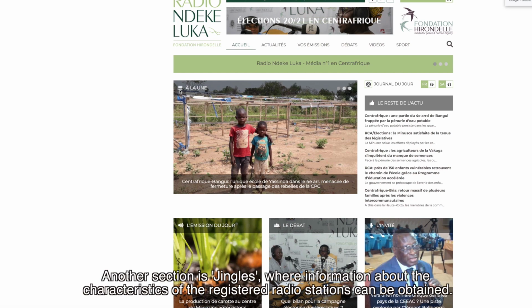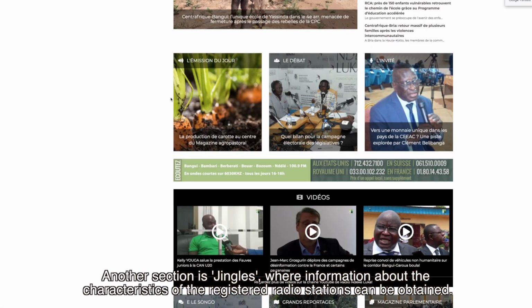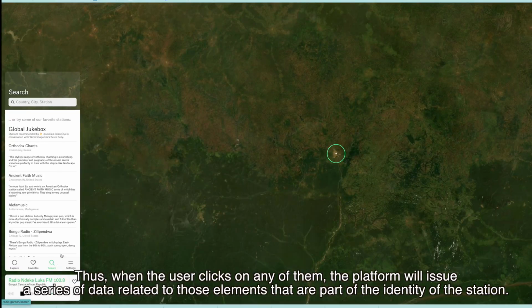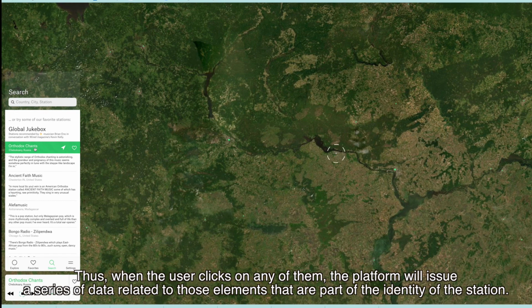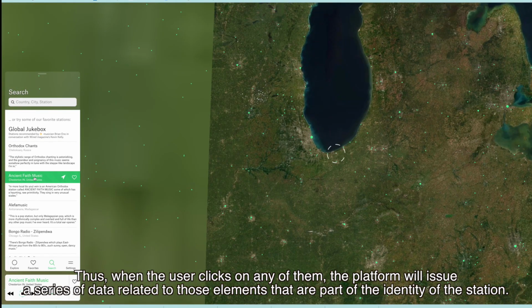Another section is Jingles, where information about the characteristics of the registered radio stations can be obtained. Thus, when the user clicks on any of them, the platform will issue a series of data related to those elements that are part of the identity of the station.